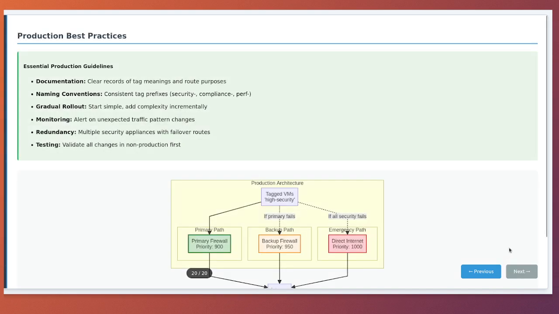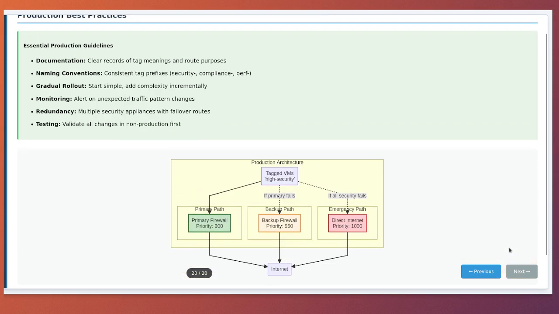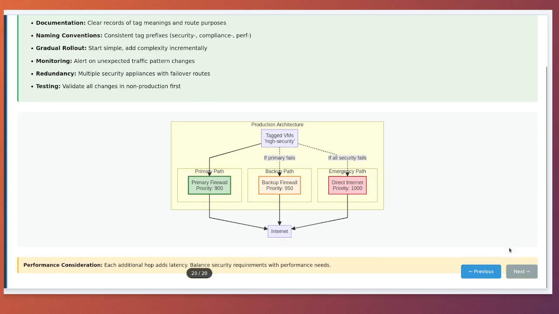Best practices and production considerations. Before we wrap up, let me share some crucial best practices for implementing tagged routing in production environments. Documentation is absolutely critical. With complex routing policies, you need clear documentation of which tags do what, which routes have which priorities, and what the intended traffic flows are. Future administrators will thank you.